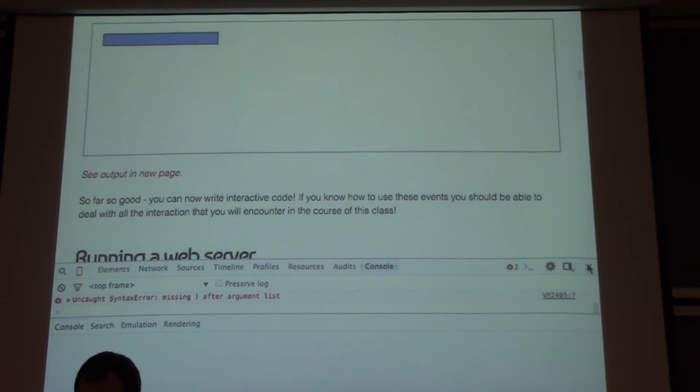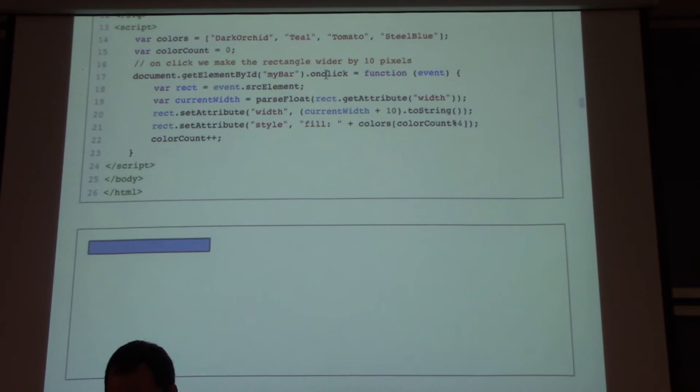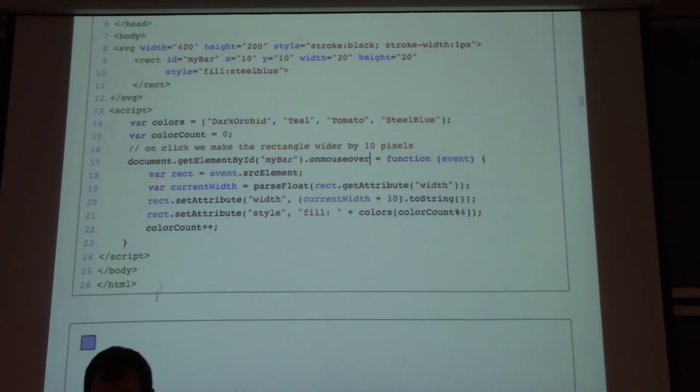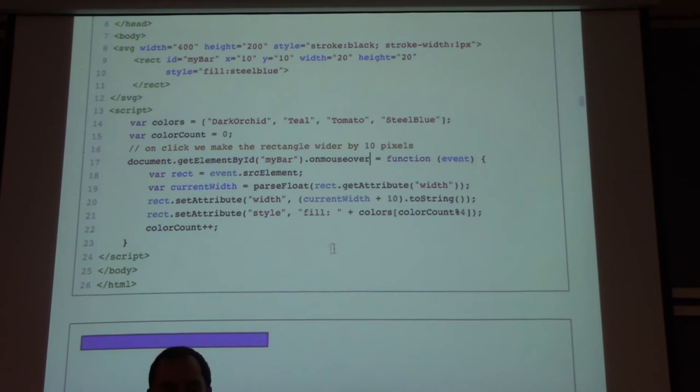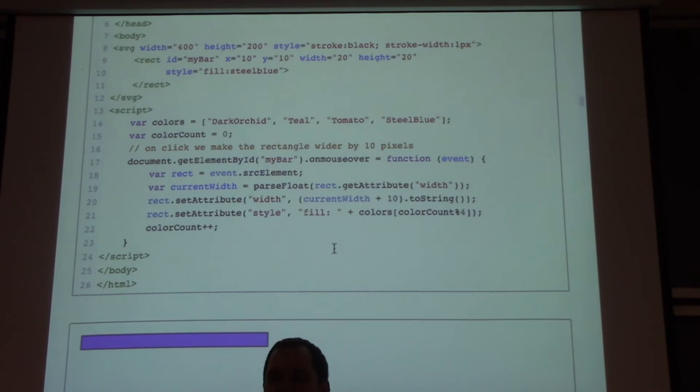Okay. So far so good. We can now manipulate websites, and we can use user interaction to do that. So we could do things like create a slider, or instead of on click, we could do on mouse over. So if we do that, what happens is every time we hover here, this increases. So we can do any kinds of effects. For example, if you want a bar chart and you want to highlight the bar that your mouse is currently hovering on, you could do that simply like that.